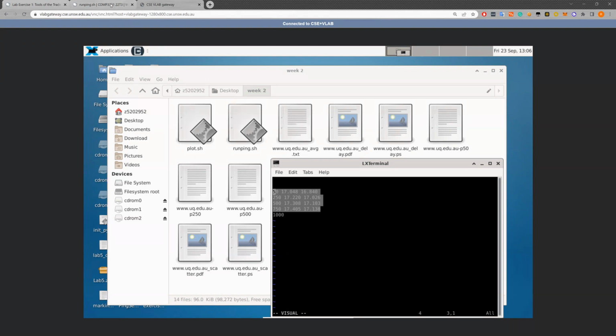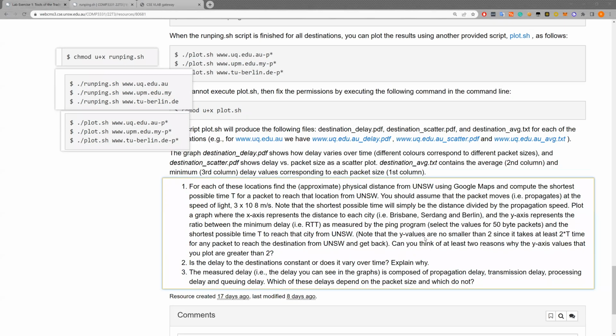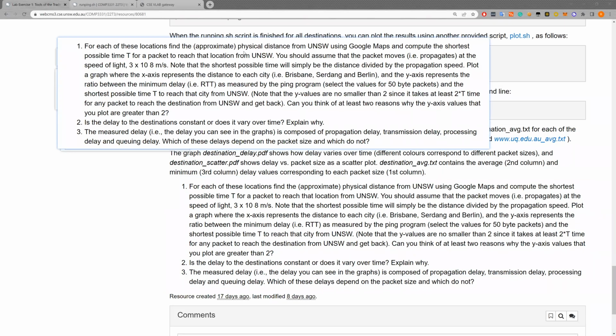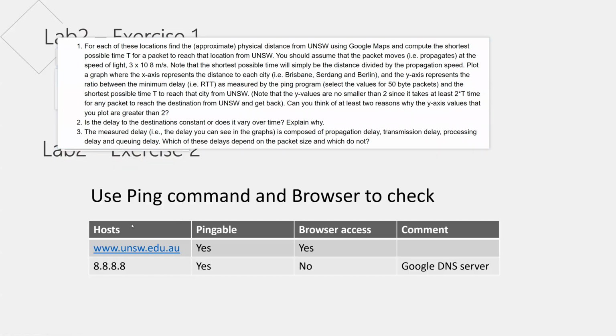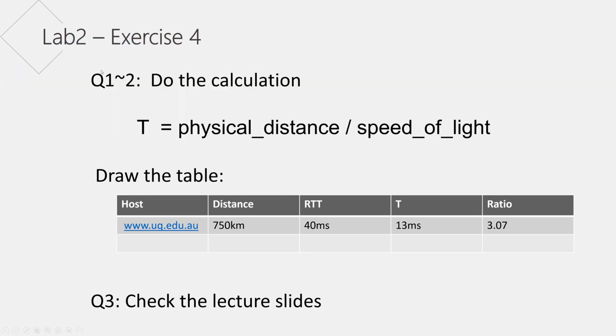So how can we do the exercise and answer all the questions here? We need to figure out what the physical distance is at first. So let me go to my slides. The slides are in here. For questions 1 and 2, we need to do the calculation. We need to calculate the value of t. So t equals the physical distance divided by the speed of light.